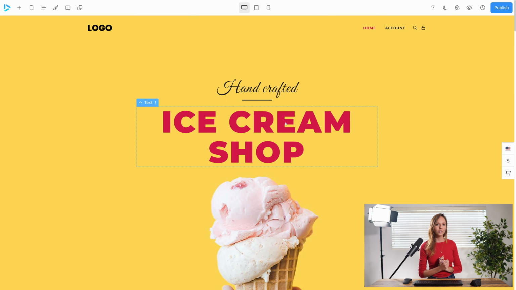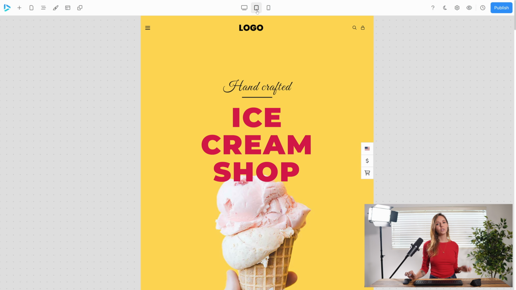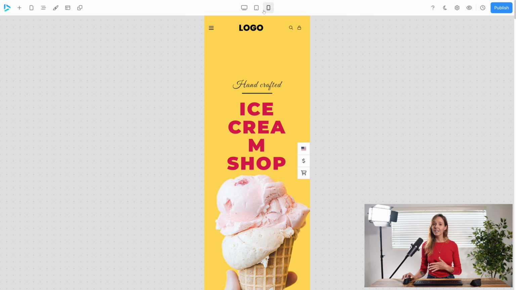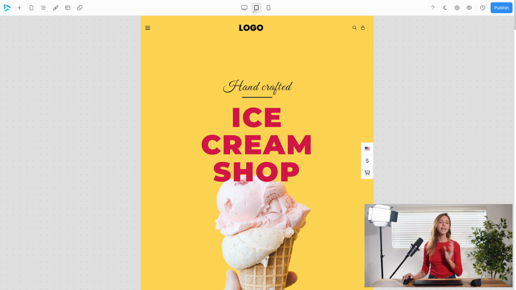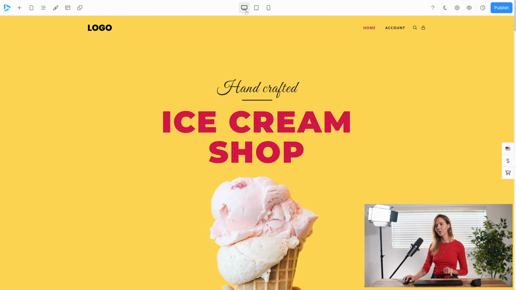One thing to note before we get started is that any changes you make to the desktop view are going to flow down into your tablet view, and any changes you make in your tablet view are going to flow down to your mobile view. Any changes you make to your mobile view, however, are not going to flow back up to your tablet view, and any changes you make to your tablet view are not going to flow back up to your desktop view. So changes flow down, they don't flow back up. This allows you to really customize the way that these views look on each individual device.